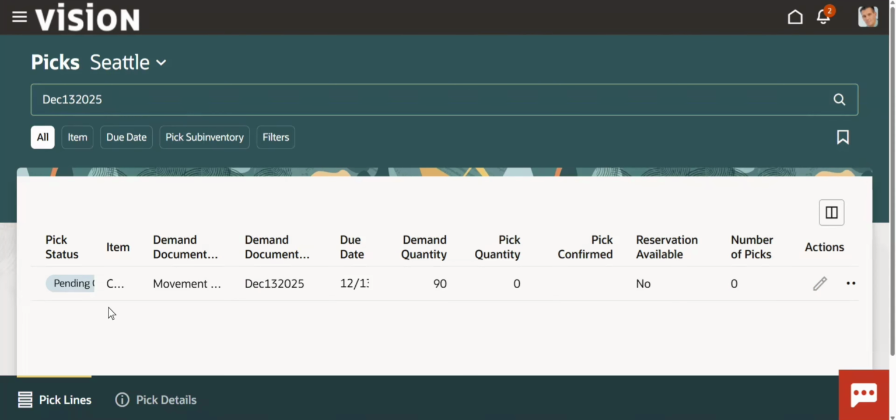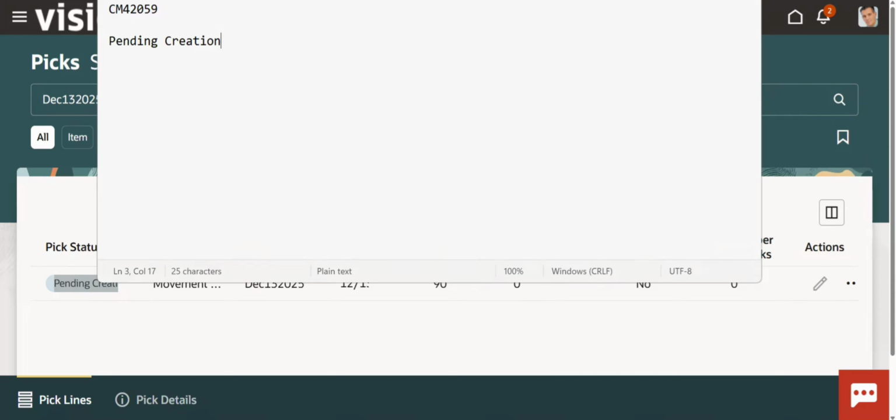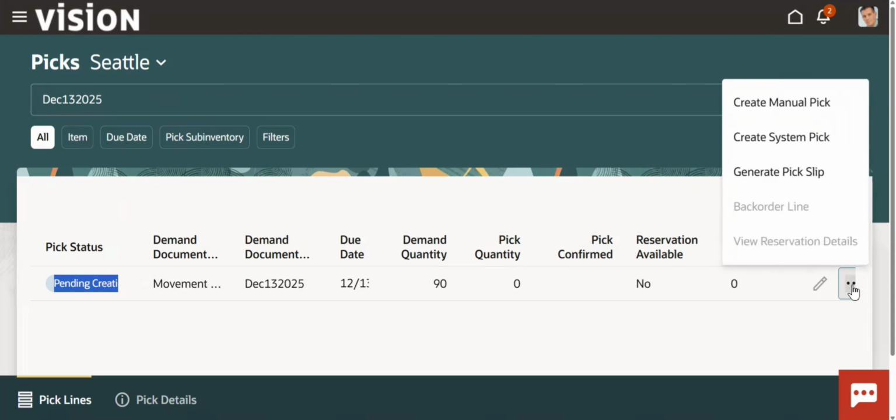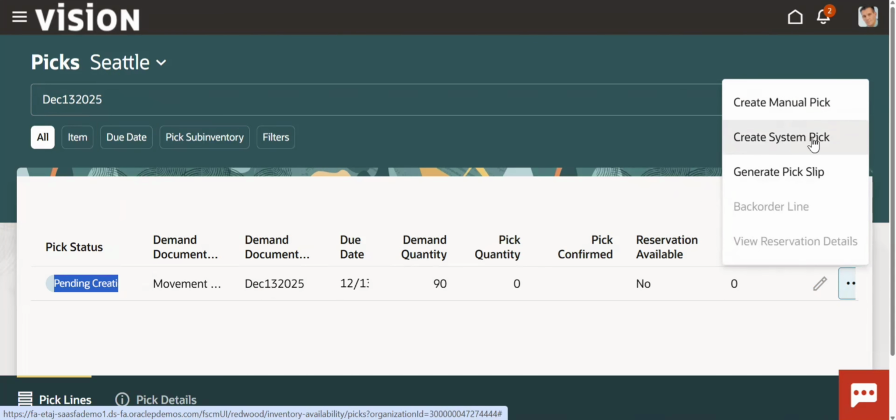Yeah. Now I got the record. So the pick's status is pending creation. Pending. I just wanted to show you a completed one. But see, pending creation. Okay. So what to do next? Click on the 3 dots and do either create manual pick or system pick.